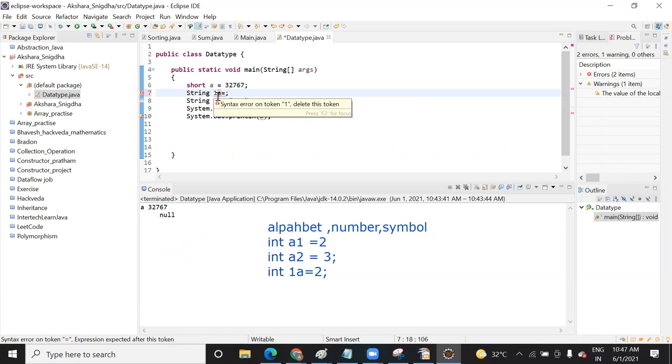See, it's giving me a syntax error on the token 1, which means a variable name should not start with 1a. Okay, let's take a1 and initialize the value. Is it giving an error? No, right? So it means that a variable can be created with a combination of numbers and alphabets.